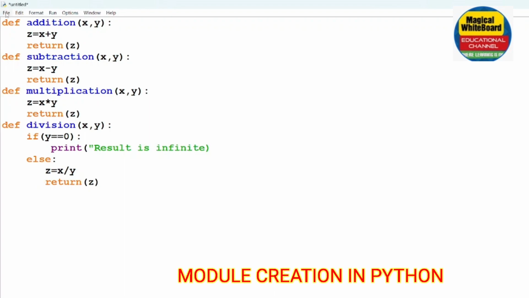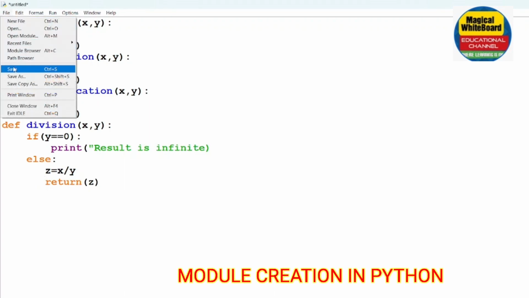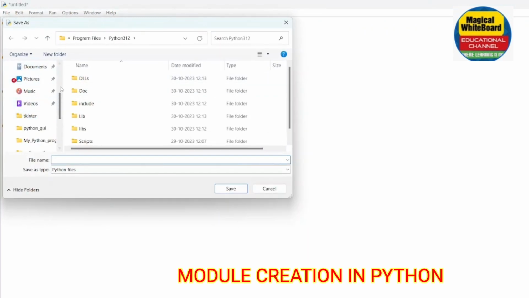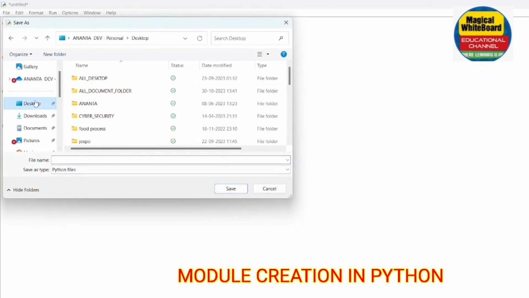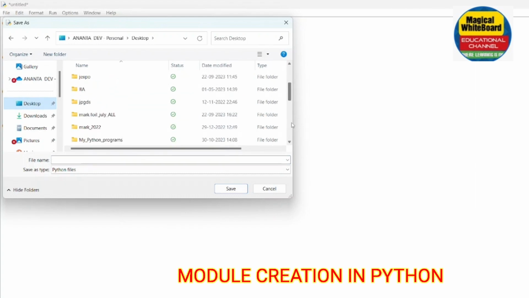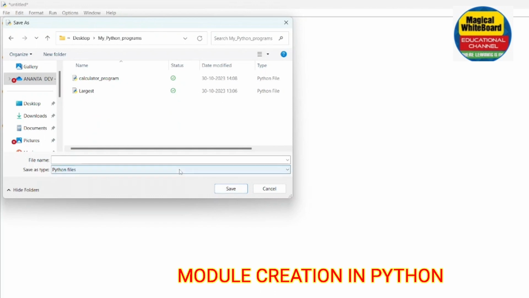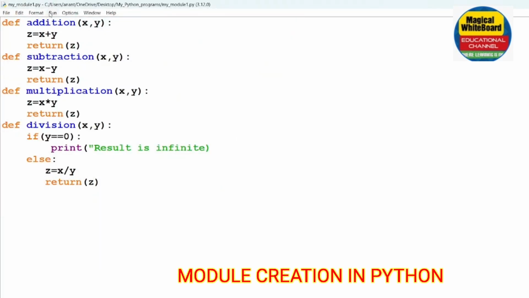Check whether the module is okay or not. Save it in a folder, suppose on the desktop. Create a new folder, or I have already created a folder named my Python program, and save it there. The name of the module is suppose my_module_1. You can write any name. Save it and run it.